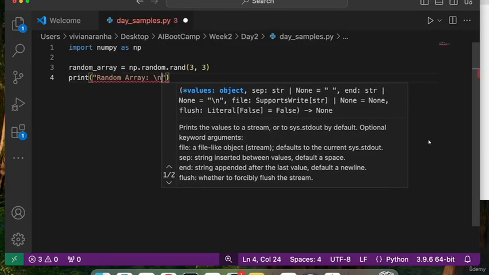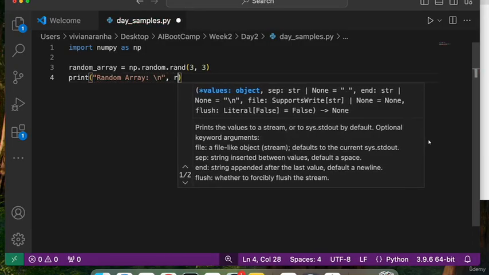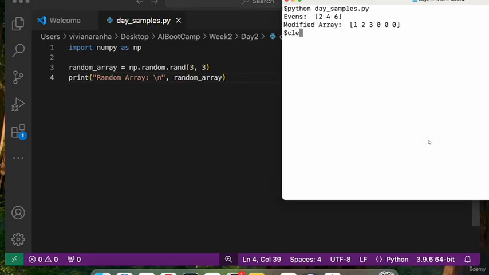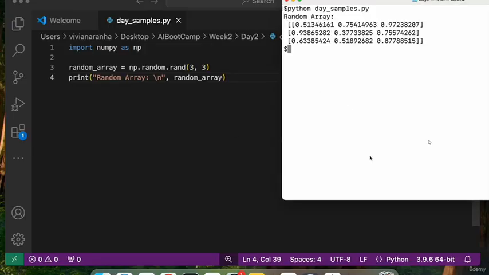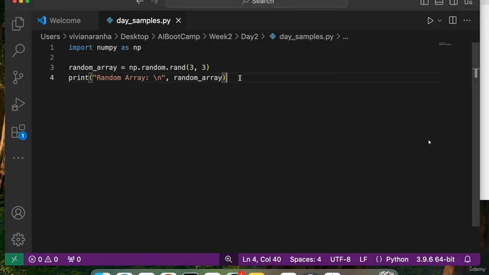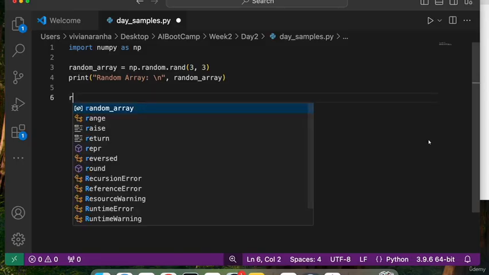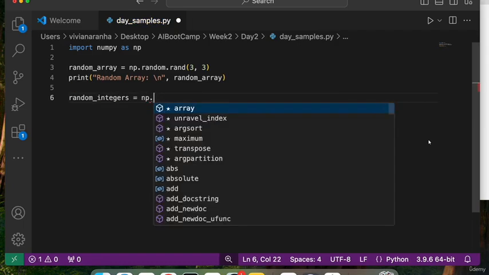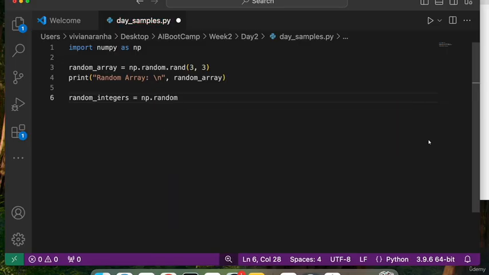I'll move the array to the next line so it's more clear. I'm going to call it random array. Let's go back, clear it out and run this, and you see you have a random array of 3 by 3 which has random numbers with a uniform distribution from 0 to 1. Next, I want to show how to generate integers instead of the numbers that we've created. So I'm going to call it random integers equal to np.random.rand.